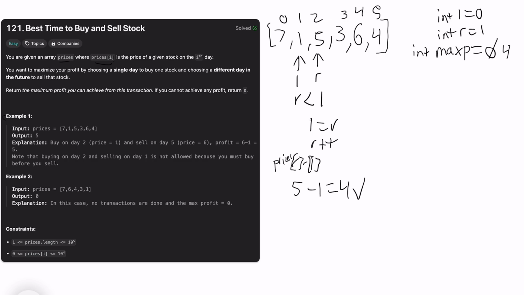And then you would continue through this. You would increment your right pointer by 1 when this happens, while also checking if your right index is less than your left index. Incrementing that, right index is there. And so, is your right less than your left? No. 3 is not less than 1. And this would be prices of R and L, just to make that clear.